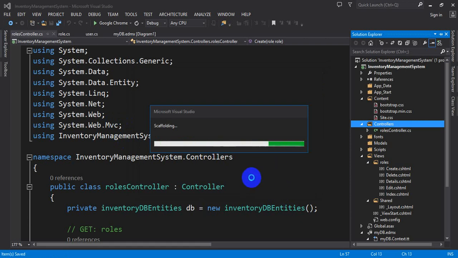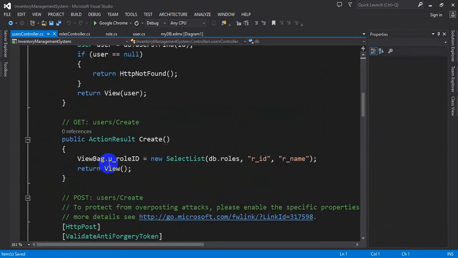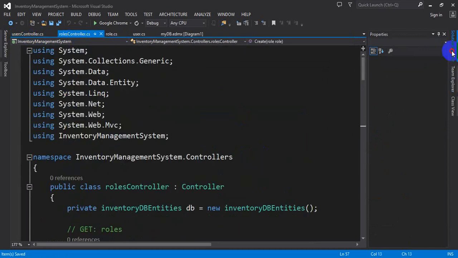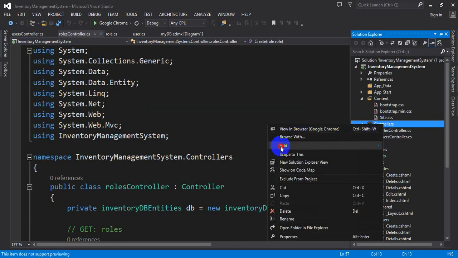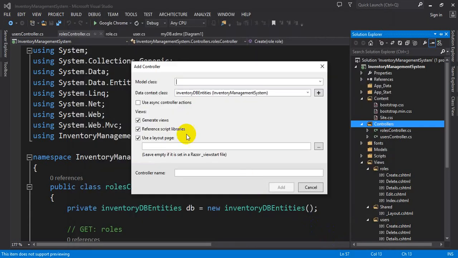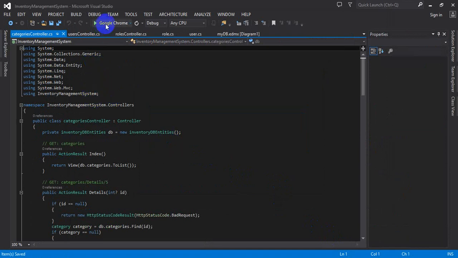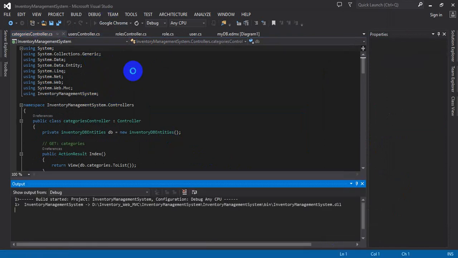Now it will be created automatically, the users window, and then after this, look, the whole code is generated automatically. We will discuss this code later. And then now I am creating another controller with the name categories, and then the data context class is the same, and generate views. Alright, all set. Now let's run our application.